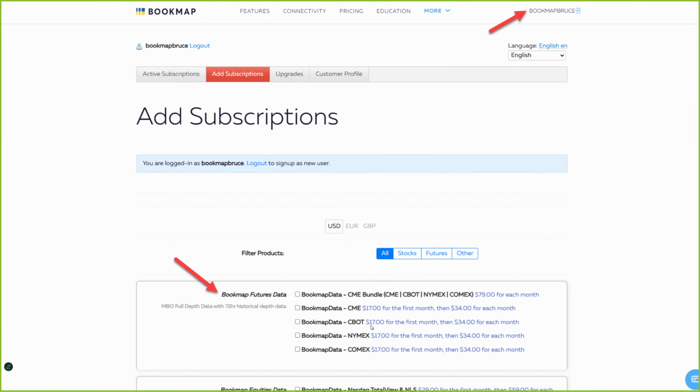If you trade the YM, so the Dow Jones, that's going to be under CBOT. So you would select that, again, $17 for the first month, $34 every month after that. If you trade any of the metals, like gold, silver, etc., that's all going to fall under COMEX, which again is $17 for the first month, $34 every single month after that. If you trade multiple different instruments that are under different data providers, you can just go with the CME bundle, which is going to include CME, CBOT, NYMEX, which is going to be your oil, and then COMEX, again, which is your metals, for $79 every single month.